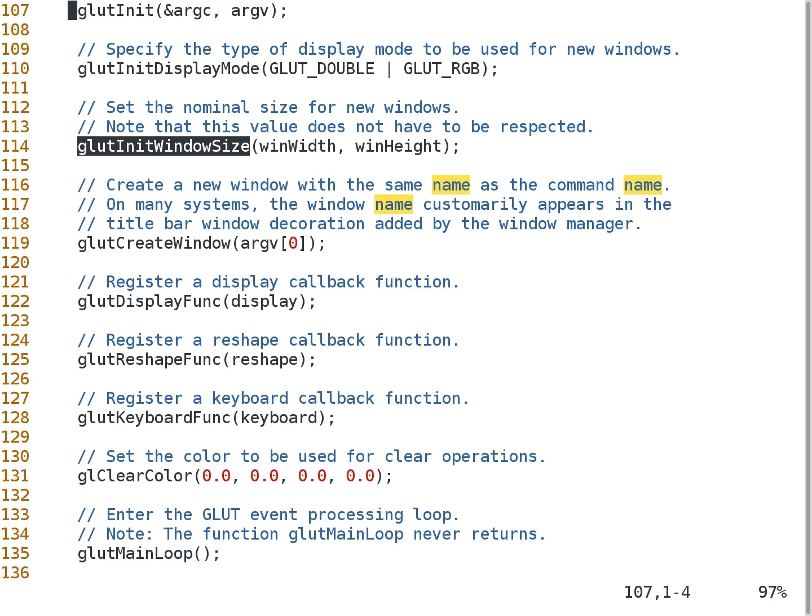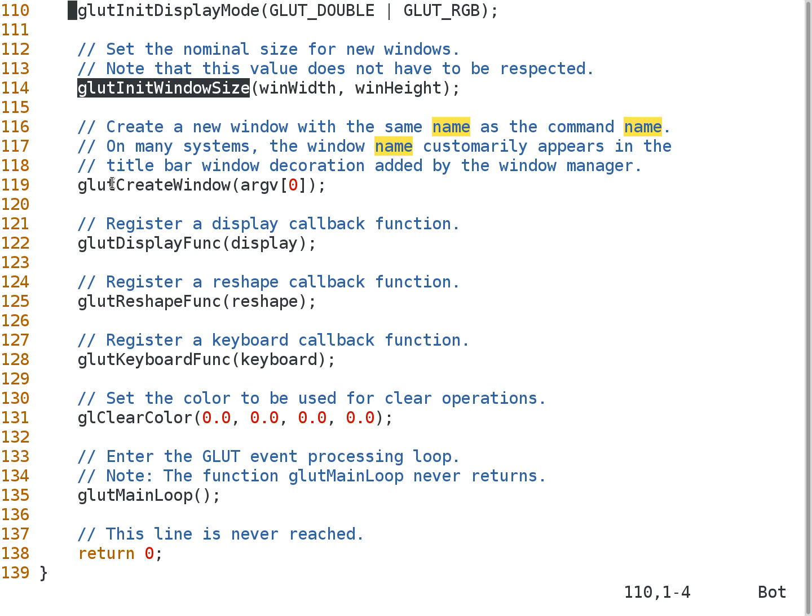And if we scroll up a little bit here, the next thing we do is we call glutCreateWindow to actually create a new window, and we pass it a string which is just the title for the window, which typically appears in the title bar at the top of the window, but again, this will depend on the particular operating system and window manager that you're using. Then we start to register callback functions for various different events.